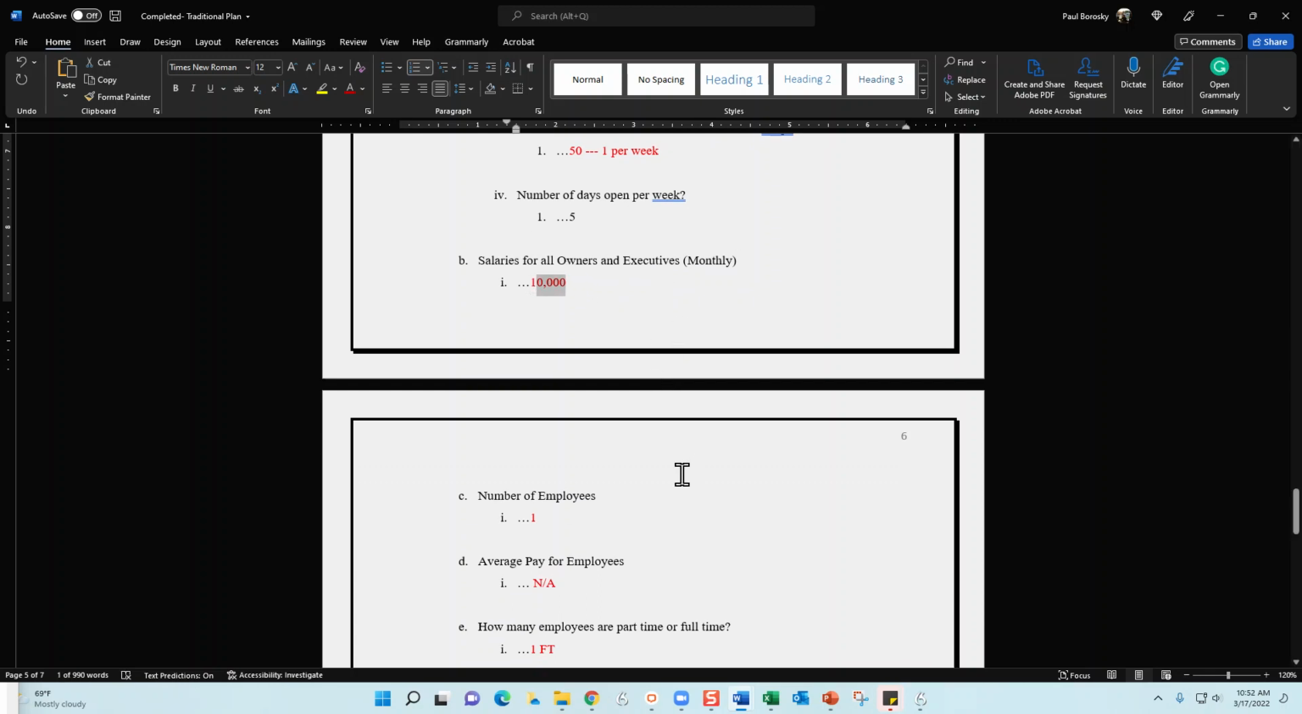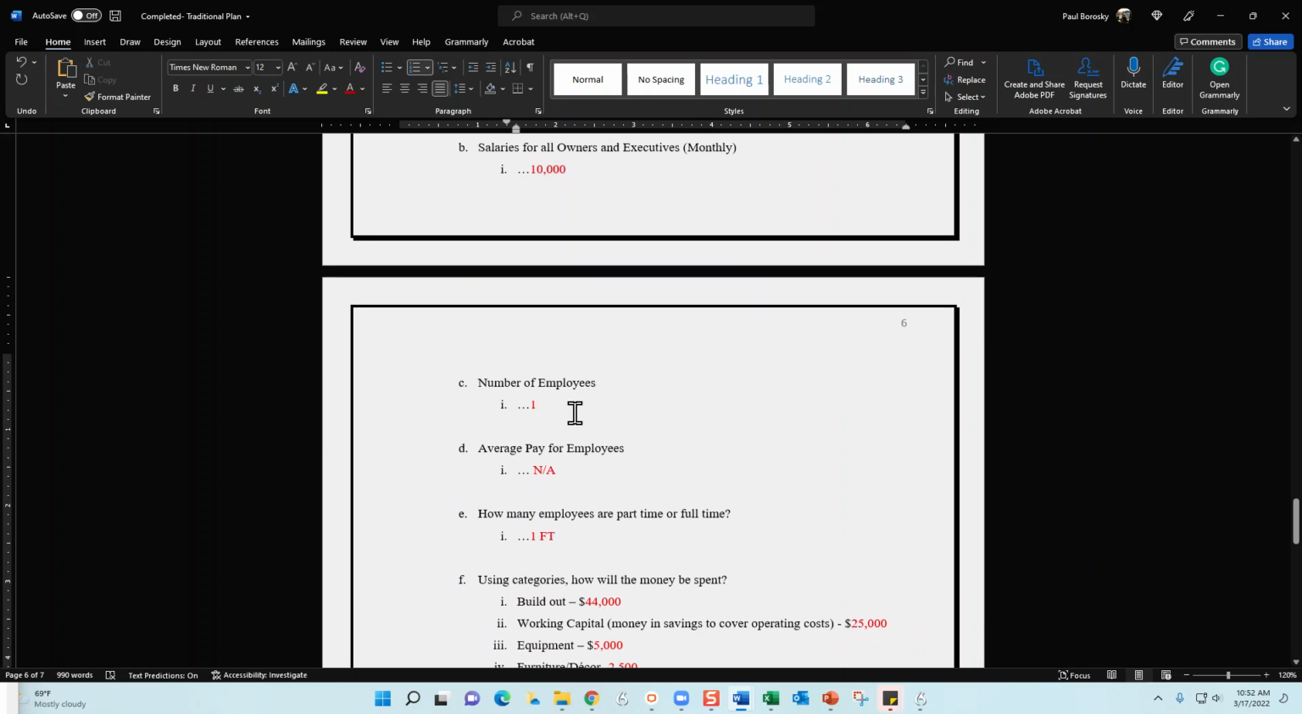Whatever it is, put it right here. Number of employees: how many employees are you going to be working with? So if you're going to have 5 employees, 2 chefs, 1 prep, and then a server, whatever it's going to break down to, tell me your number of employees.